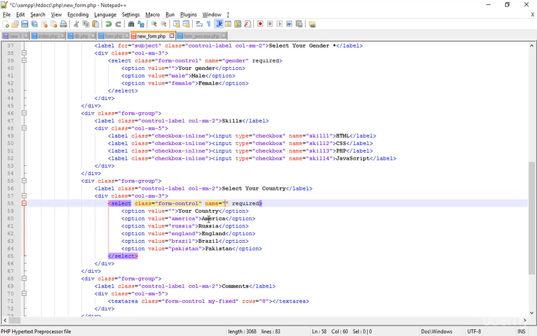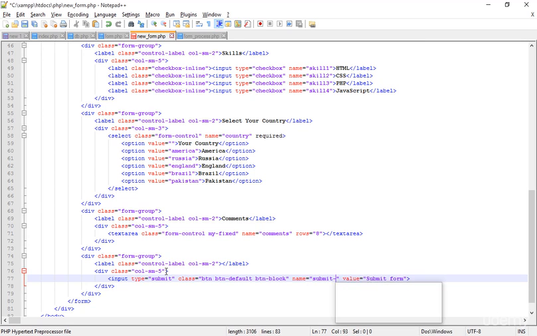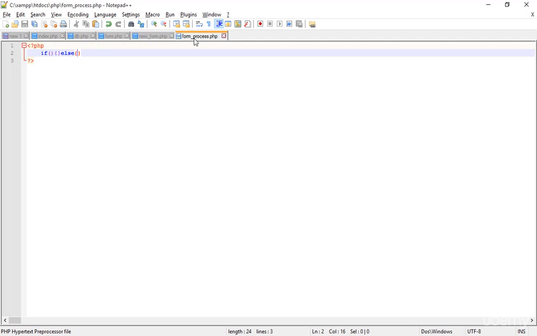What name am I typing here? I'm putting the country. Okay, I just added the country, oh not county, the country. By the way, in the comments I'm adding the name here, and I'm typing comments. Really simple work. Another name here, and I'm typing submit_form.